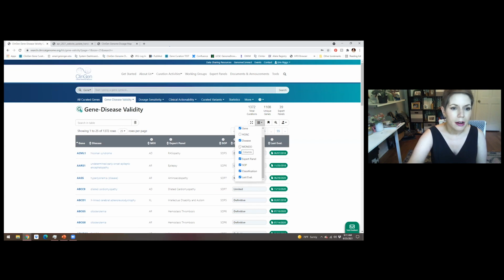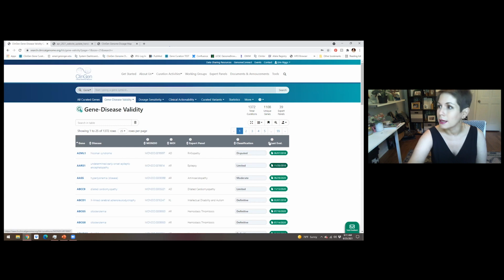So I'll go ahead and do that. I'll add the Mondo ID and I'll take off maybe the SOP or something like that. And you can see how the display changed automatically when I did that. And now I can see this Mondo ID. The other thing that I wanted to show on this page in particular is the column search.